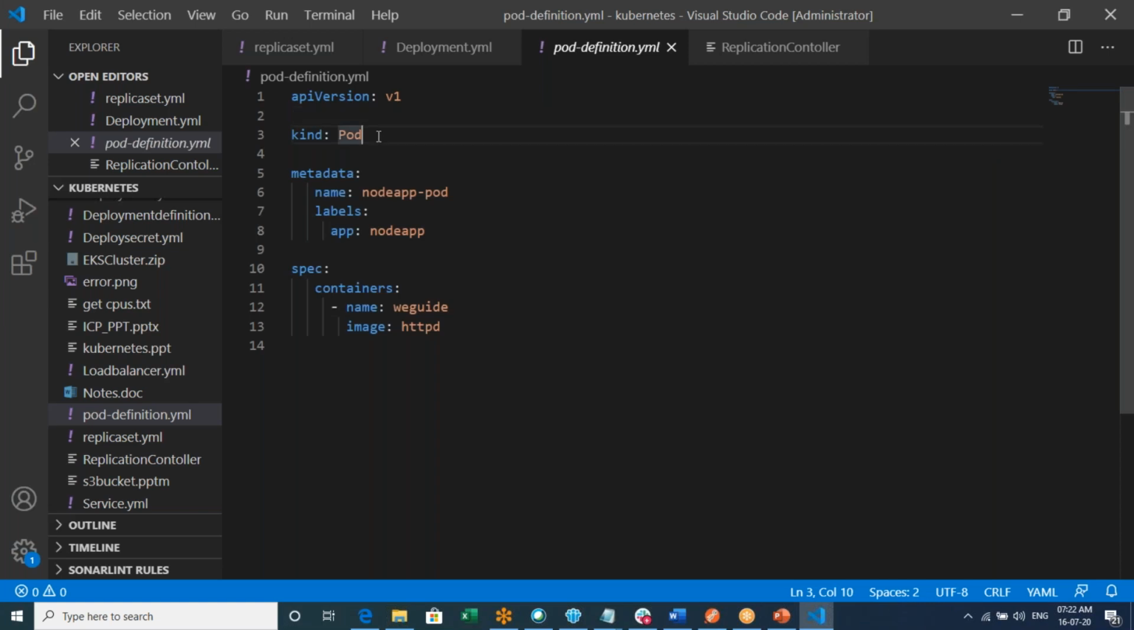Then what is kind? Kind is what exactly you are trying to create. Is it a pod, a service, or a deployment? Currently we are trying to create a pod, so that is the reason we are using kind as Pod. That way the API server understands that you wish to create a pod, and the related API will be executed.